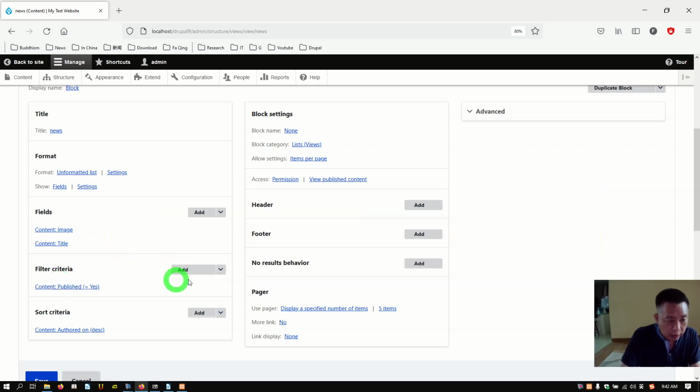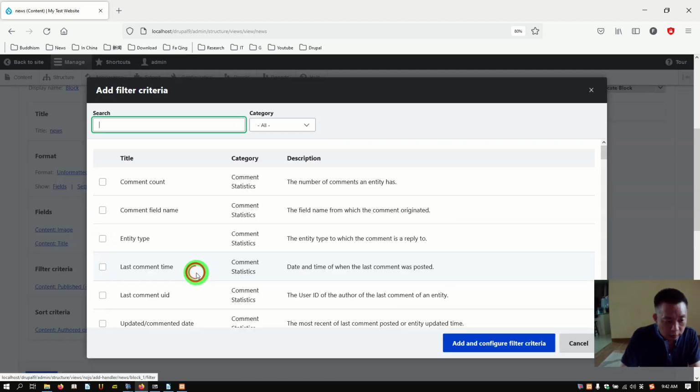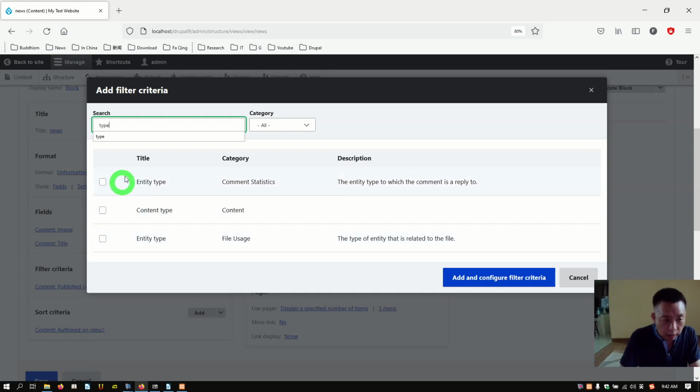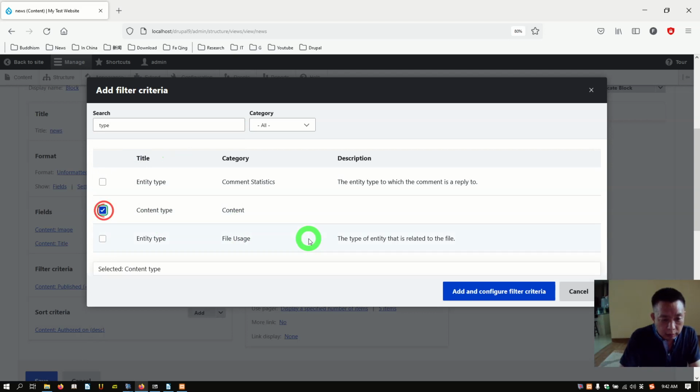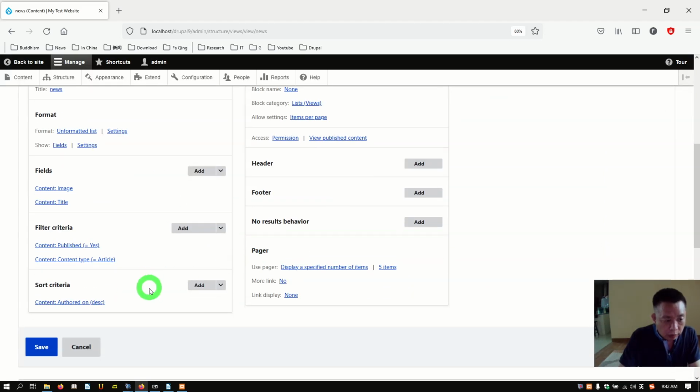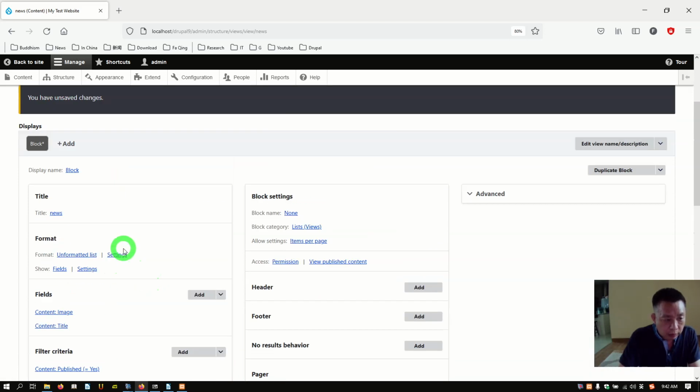Then criteria, I need to add criteria. It's about the basis the type. I need the type based on content type. Okay, not about the page. Content type, anything from article. Content type is one of the articles. Okay, then okay, apply. So we got the criteria must publish, content type article.